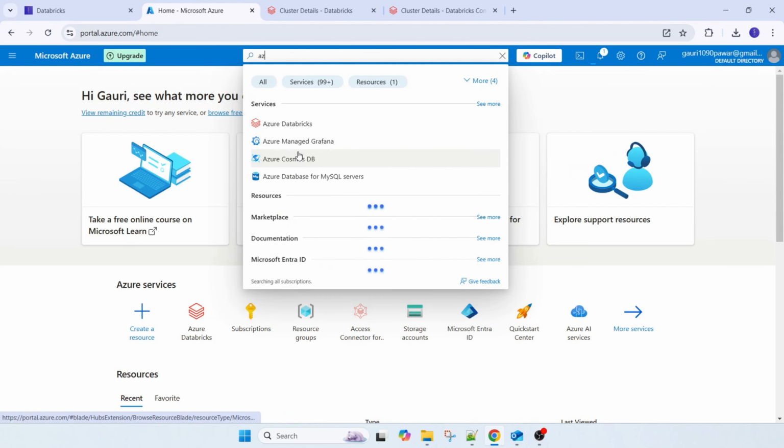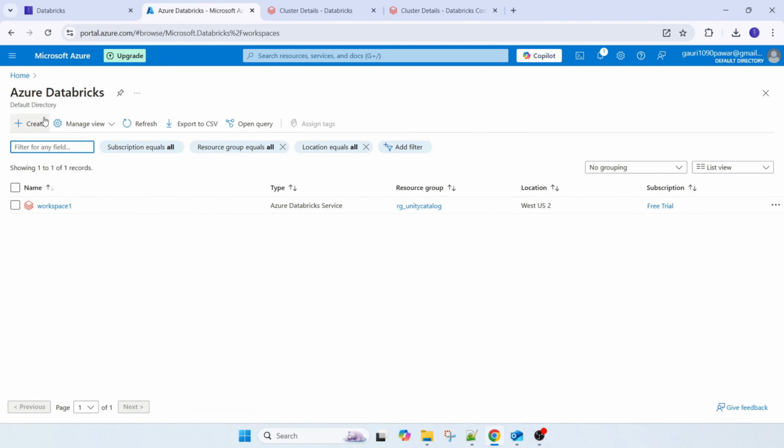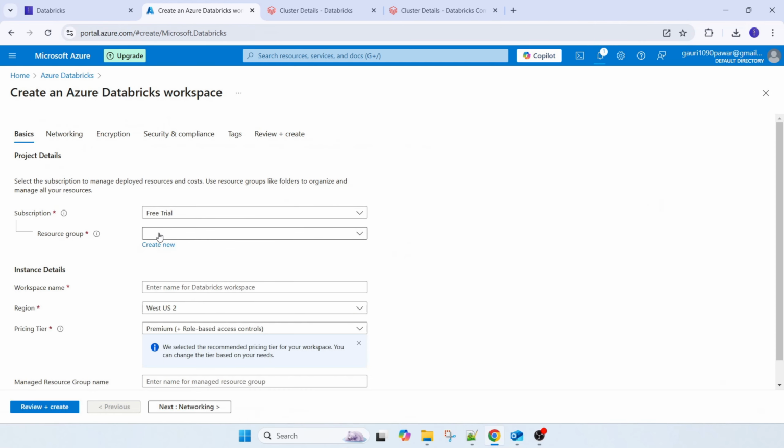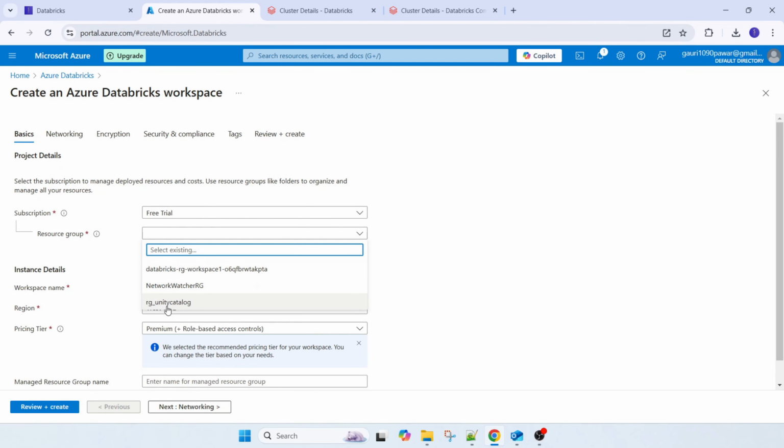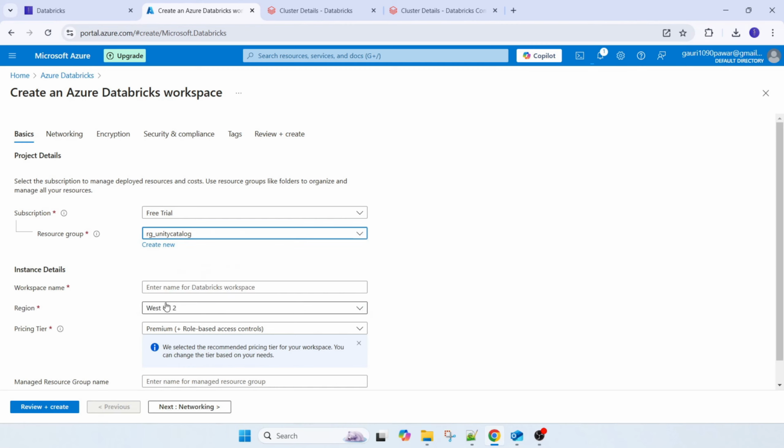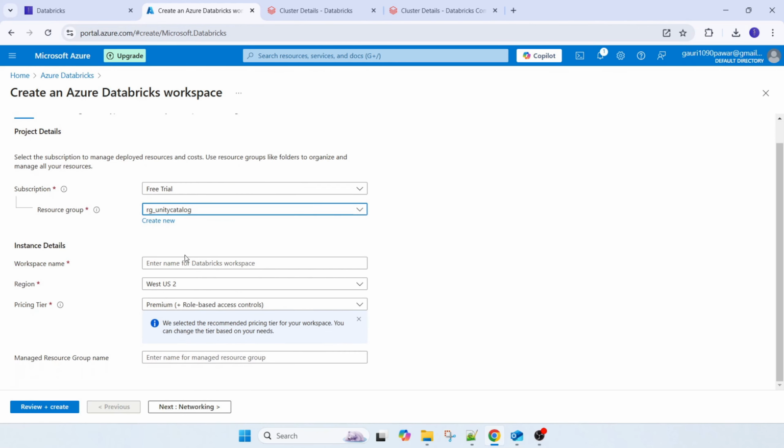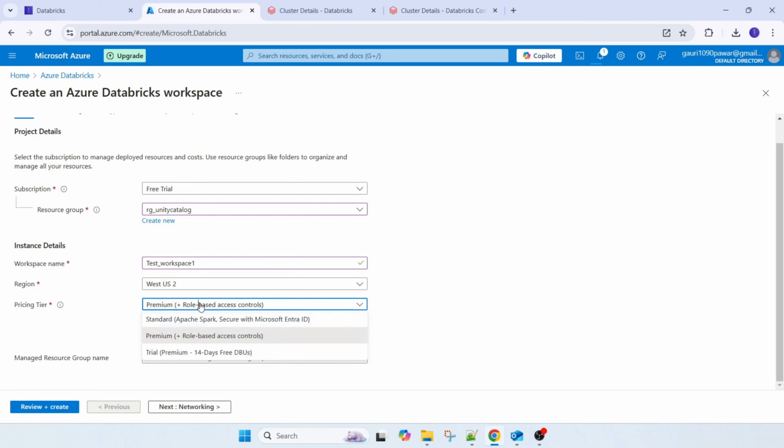Okay, Azure Databricks. Here we can create a new one, and here you have to select the resource group. So yeah, RG Unity Catalog I am going to select, and then workspace name test workspace 1. Okay, West US 2. And I'm selecting the tier. There are three tiers. One is standard, one is premium, and one is trial.